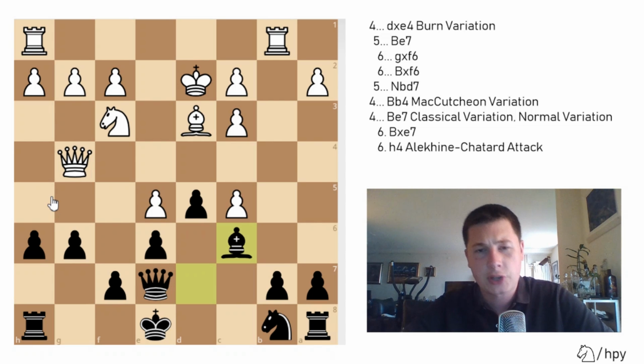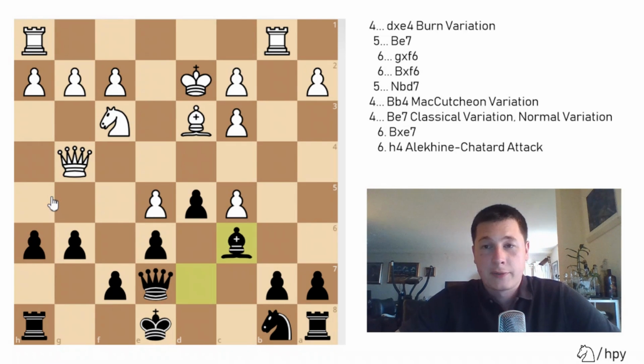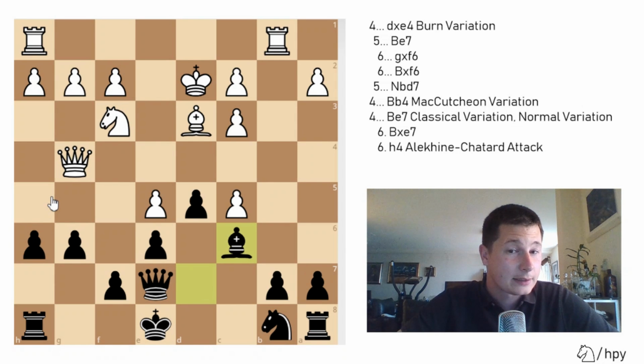But if you manage to exchange queens and survive the middle game, then any endgame is better for black because of the weaknesses on e5 and on c3 and c2. Okay, so that's the McCutcheon variation, the Byrne variation, the classical variation, and most sidelines. And I would like to finish up the videos on the French defense theory with this.